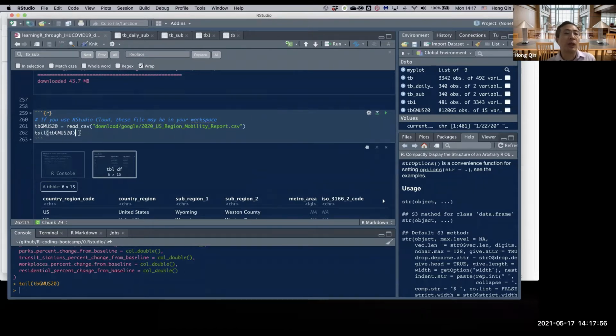So here, I first read the 2020 US Regional Mobility Report, the table for Google Mobility GM US 2020.